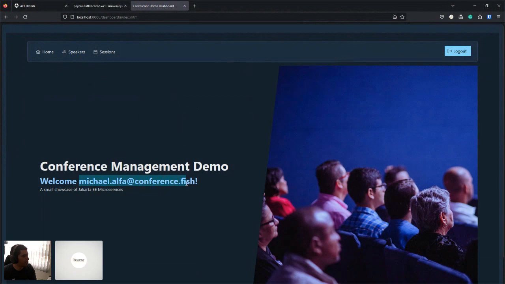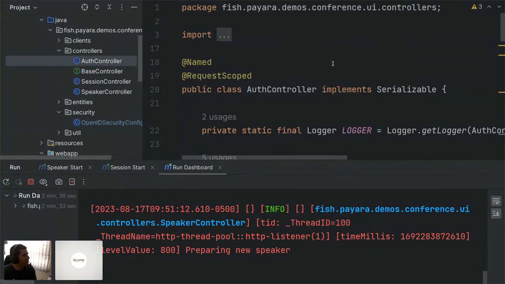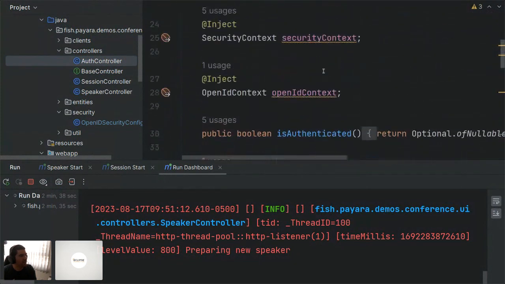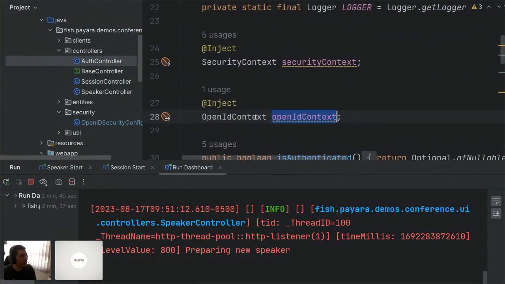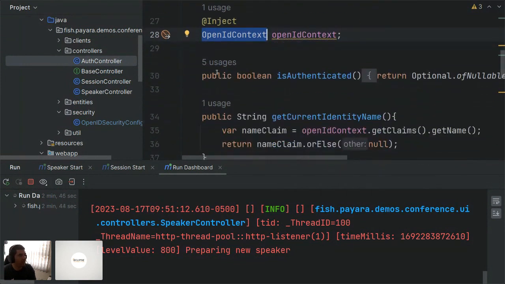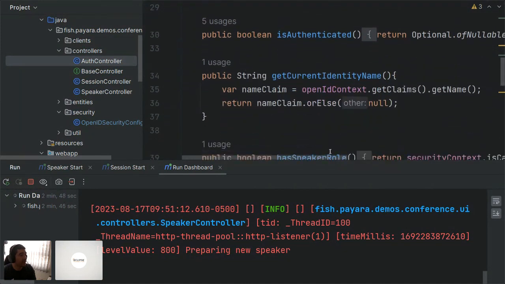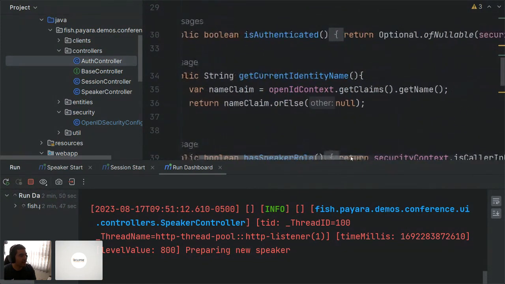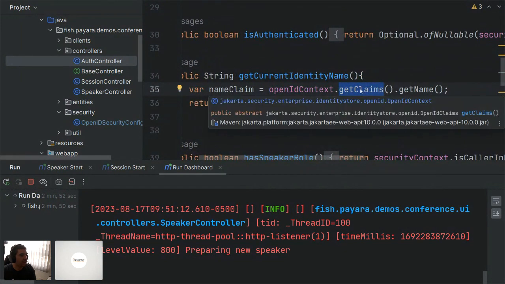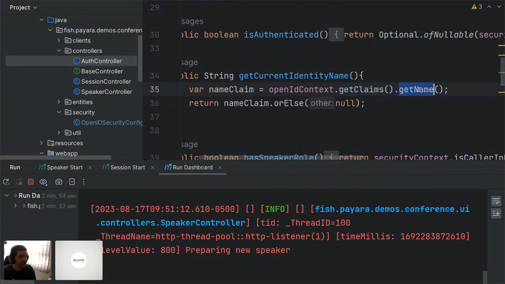You can see that on the login page, you can see the email of the user. Where is that email? So that is configured using the OpenID context, and this is an additional annotation that you can use because this is available if you use the OpenID authentication mechanism. So once the user is authenticated, technically you can retrieve the claims of that user. That means the data and the name of that particular user.